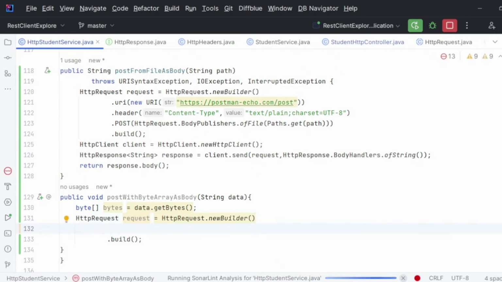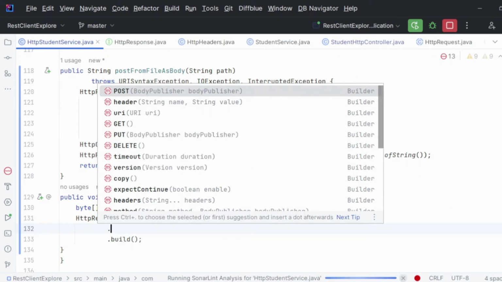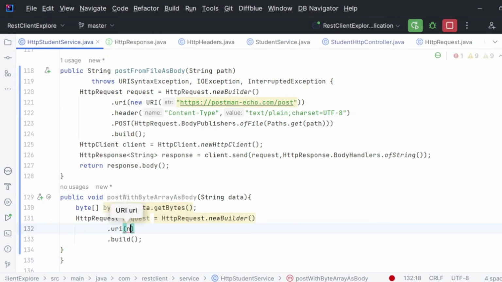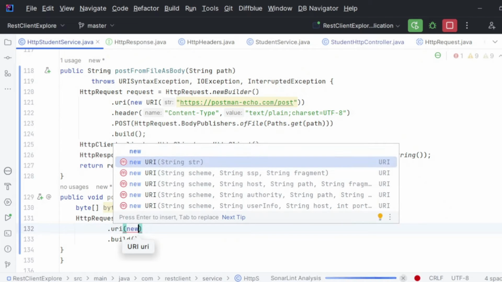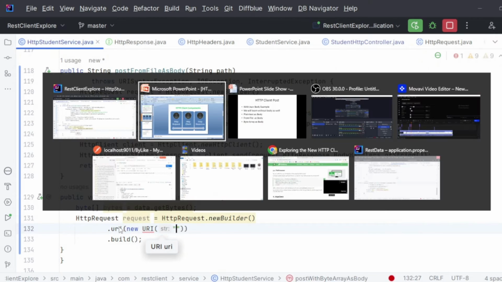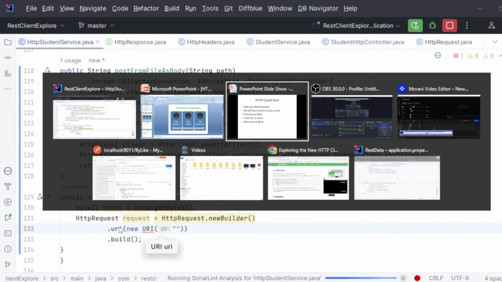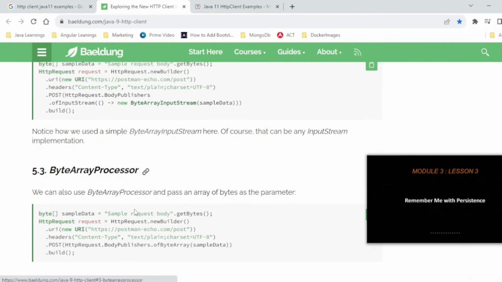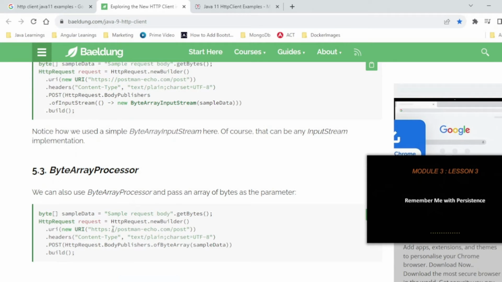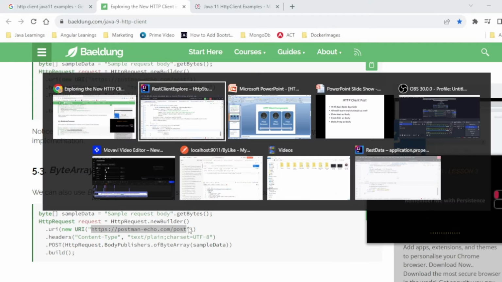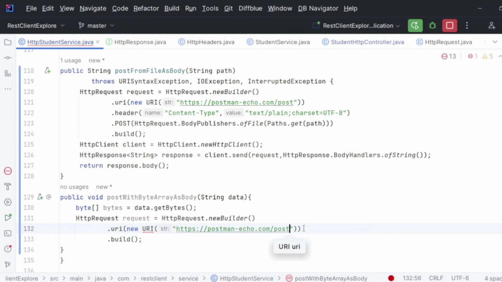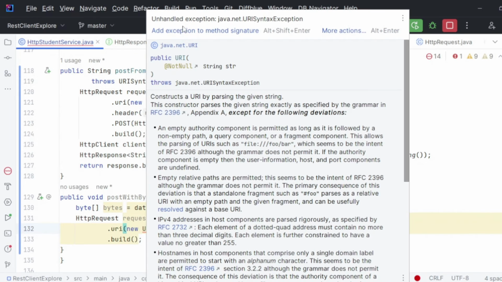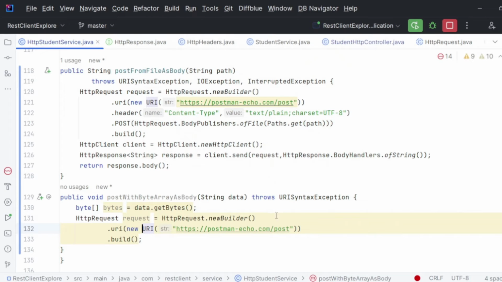So what is the URI that we are planning to consume? So here new URI of, what is the URI? Let me take it from here directly. Byte array, right? So this is a URI that we are planning to consume. Let me add a method signature directly, this exception.